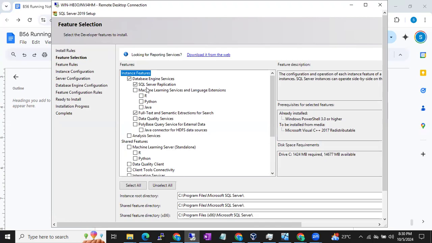So if customers are asking, hey, I need R also, you can select. But how will they ask? They will mention it in the bill sheet. I need R, Java, Data Quality Services, PolyBase feature and all. If they want, they will ask. They will mention the bill sheet based on the components they have selected. We are going to choose the features here, guys.